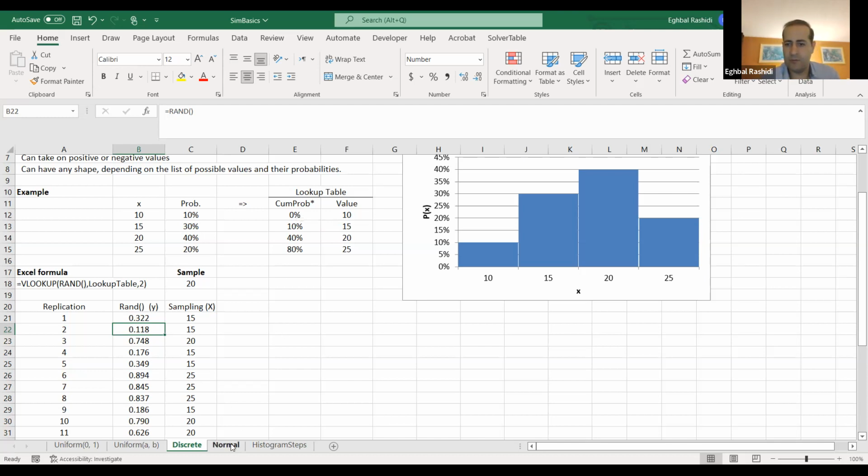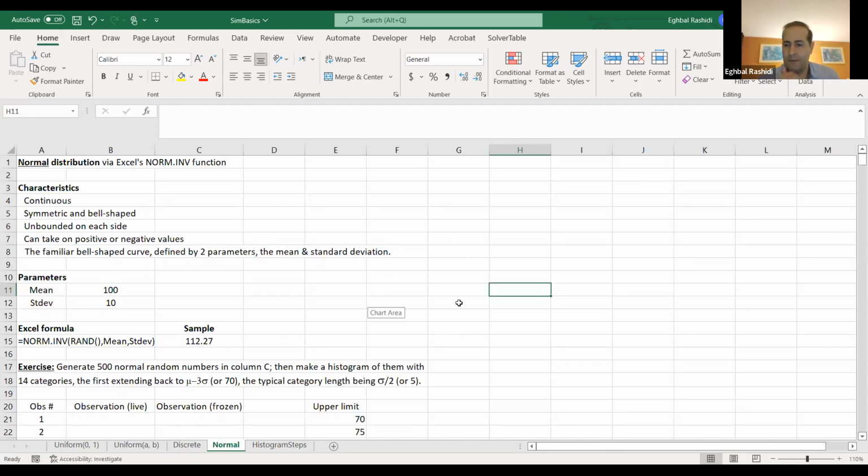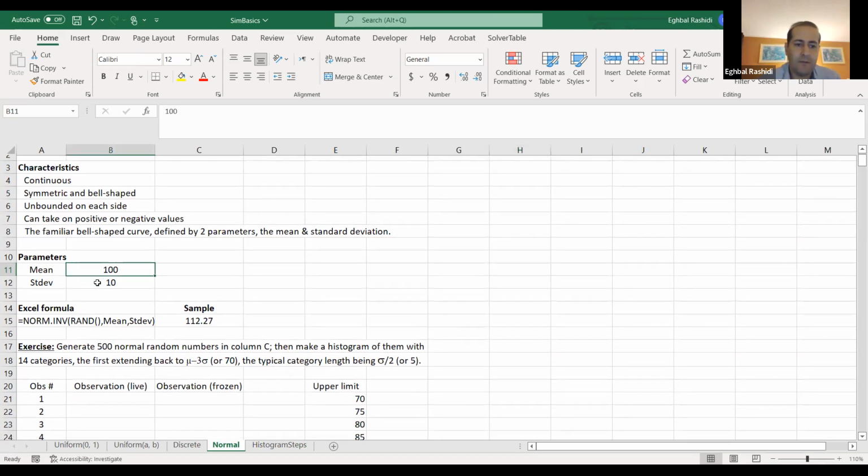All right, so let's go to the last one, the normal distribution. The normal distribution, you're familiar with it, is also called the bell curve distribution or bell-shaped distribution. It's the most common and popular distribution. It has two parameters, the average and the standard deviation. So this is what we want to do. We want to generate 500 numbers from a normal distribution.